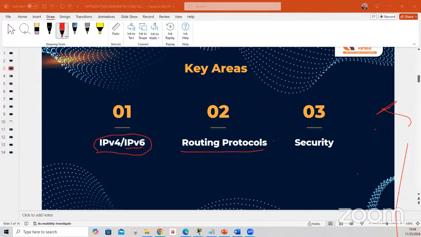The third key area where I notice students having a lot of issues is access lists. And we're going to be doing both: IPv4 ACLs and IPv6 ACLs. Can anybody here tell me the difference between IPv4 and IPv6 ACLs? Just a high-level overview.